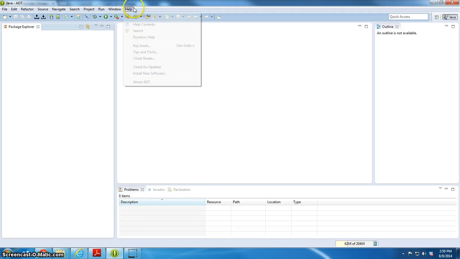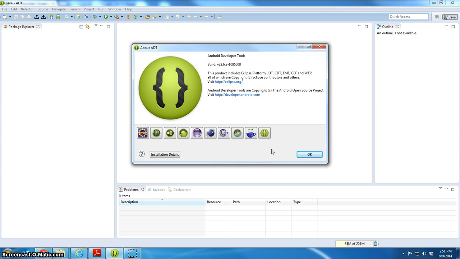Welcome back. If you notice the version of Eclipse that comes with the Android SDK, there's not much to it. I mean, it comes with a few components. It comes with eGit, and the Android tools, but it doesn't come loaded with a lot of the plugins that are normally associated with Eclipse.